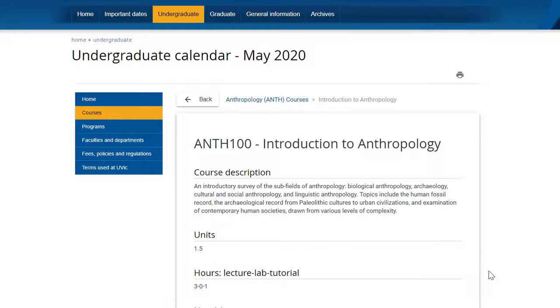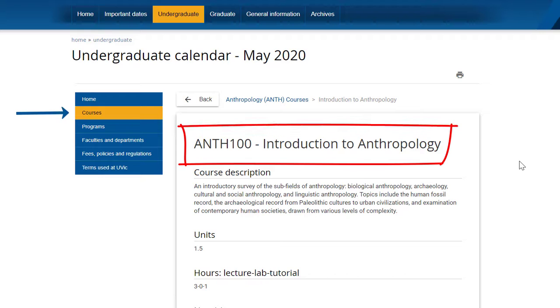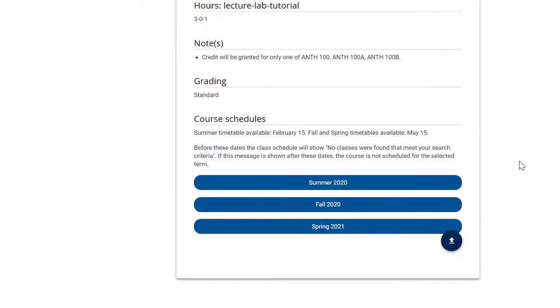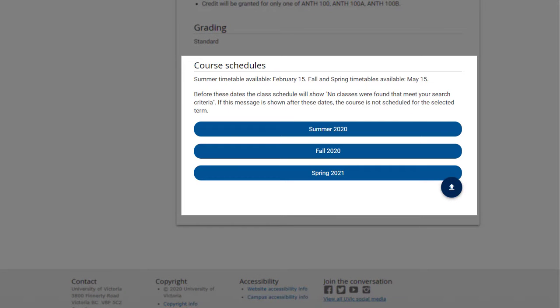This course is going to give you a brief overview of how to use the timetable links from the UVic academic calendar. Now, first of all, I've selected a course. In this case, I'm looking at Anthropology 100. Once you find the course you're interested in, scroll down to the bottom and you'll notice a course schedules field.